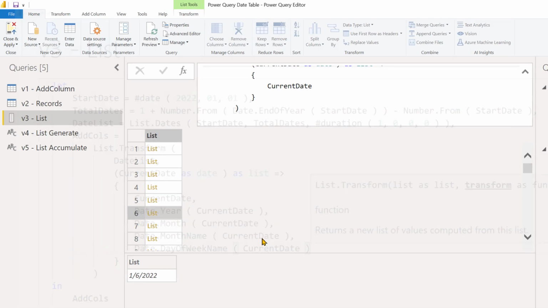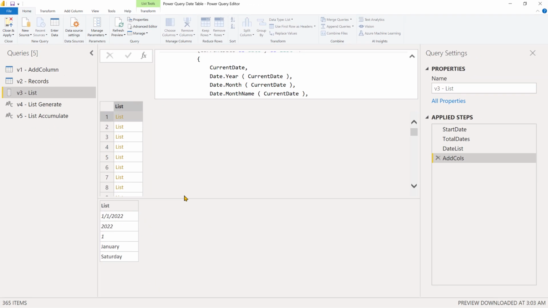So if I click on done and click on the first list, you can see that this time the list contains the date, the year, month number, month name, as well as the day of the week name. So now that we have a list containing all the information that we need for the date table, what we can do is we can actually generate a table from the list of list. And before that, if I change the selection, you can see that the values are changing.